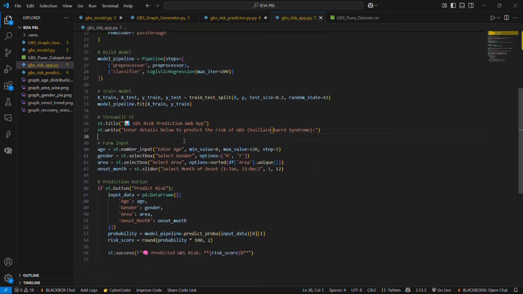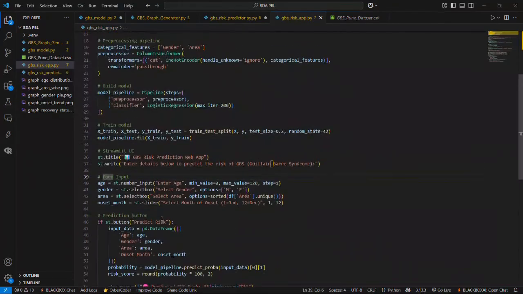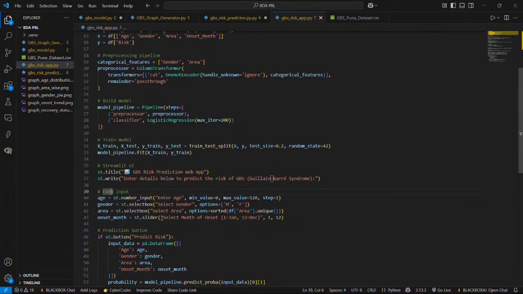In the next block of code, when the user clicks the predict risk button, we collect the input into a data frame and use our model to get the risk probability. Finally, we multiply it by 100 and display it as a percentage. So let me show you the output of our model.